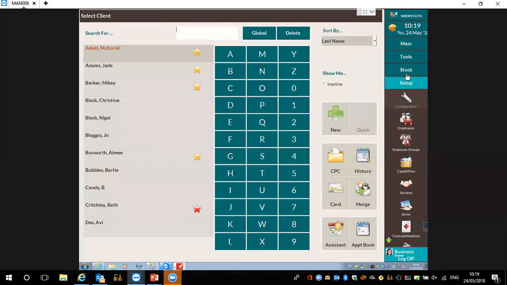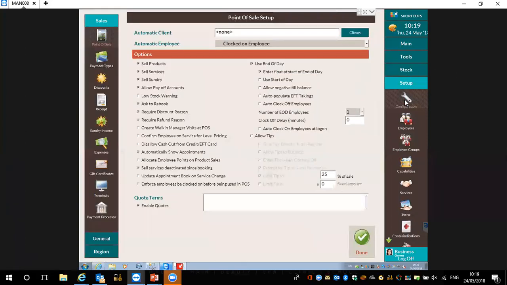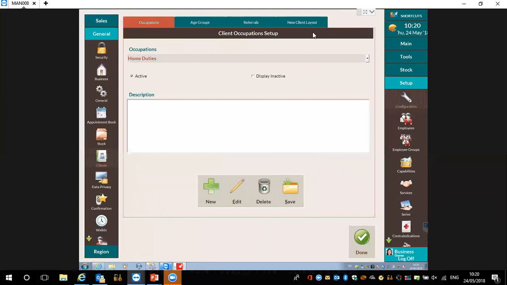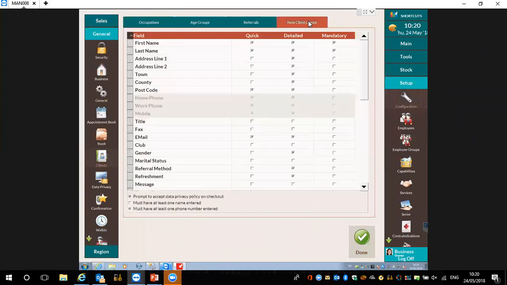So if you go into setup and configuration, down in the bottom left-hand corner, if you go into general and clients, at the top you'll see there's a tab that says new client layout, and you can come in here and tailor what tick boxes show at what stage in shortcuts. So the quick one is obviously when you put a customer into the system. Generally we say first name, last name, phone number, so you can add ticks in and take them away.